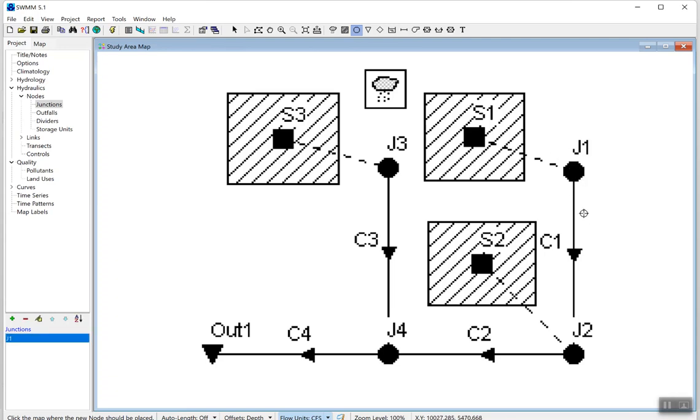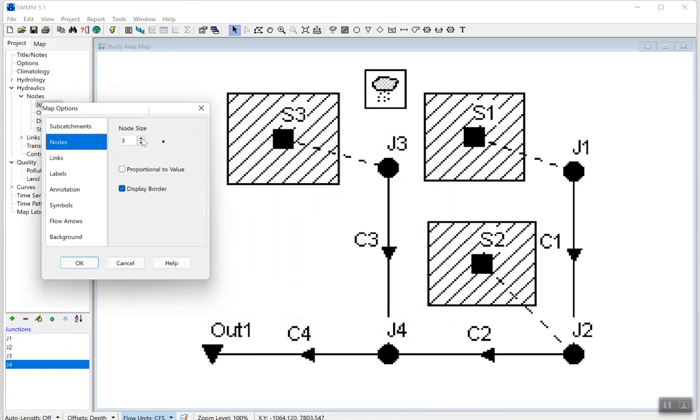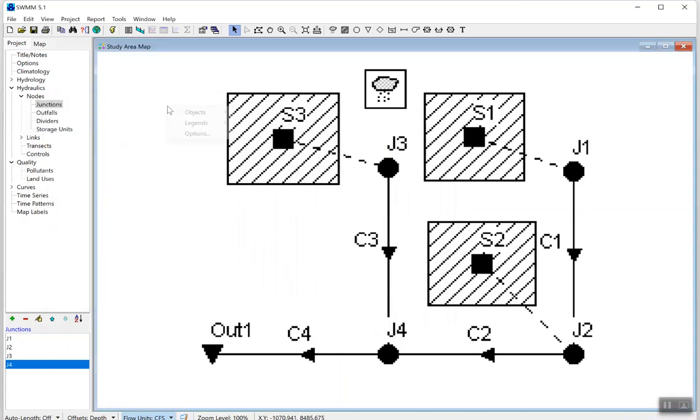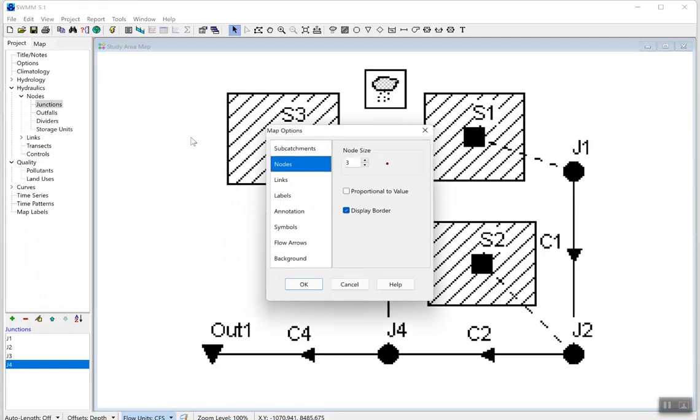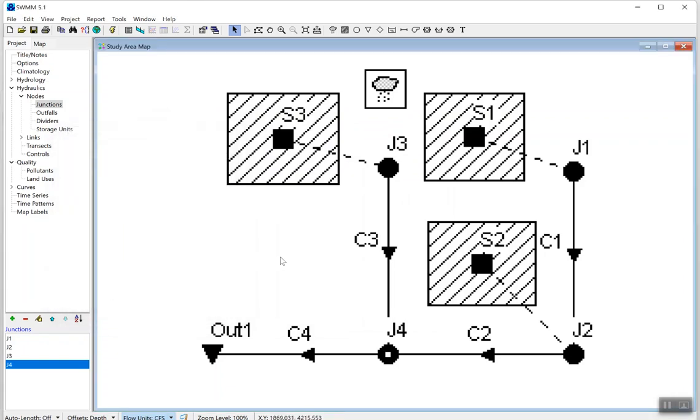I will press here to add the first junction, the second junction, third one, and the last one. And because we have black dots and the background is also black, we can change the size of the nodes. In case you couldn't see that, I have just right clicked and entered options. Here I will increase the node size and the maximum is 9.